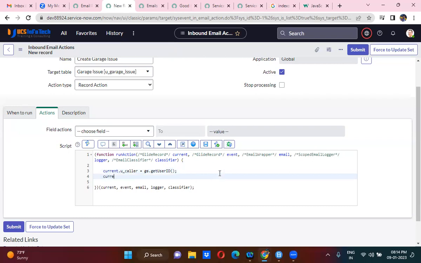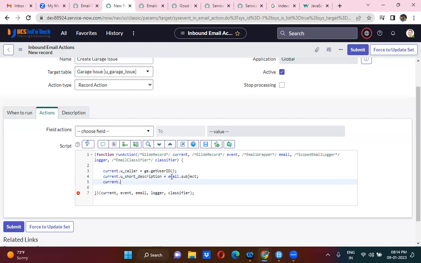current.u_short_description equals email.subject, because I want to keep the email subject as the short description. current.u_description equals email.body_text.